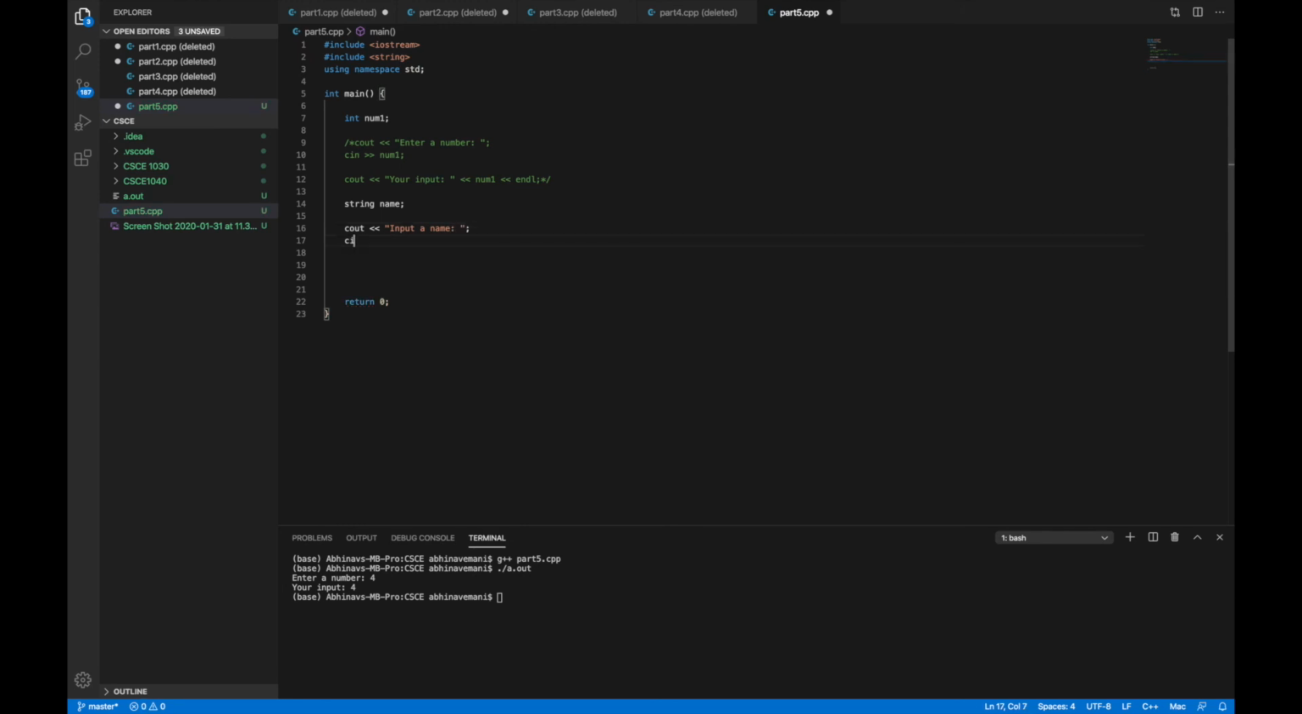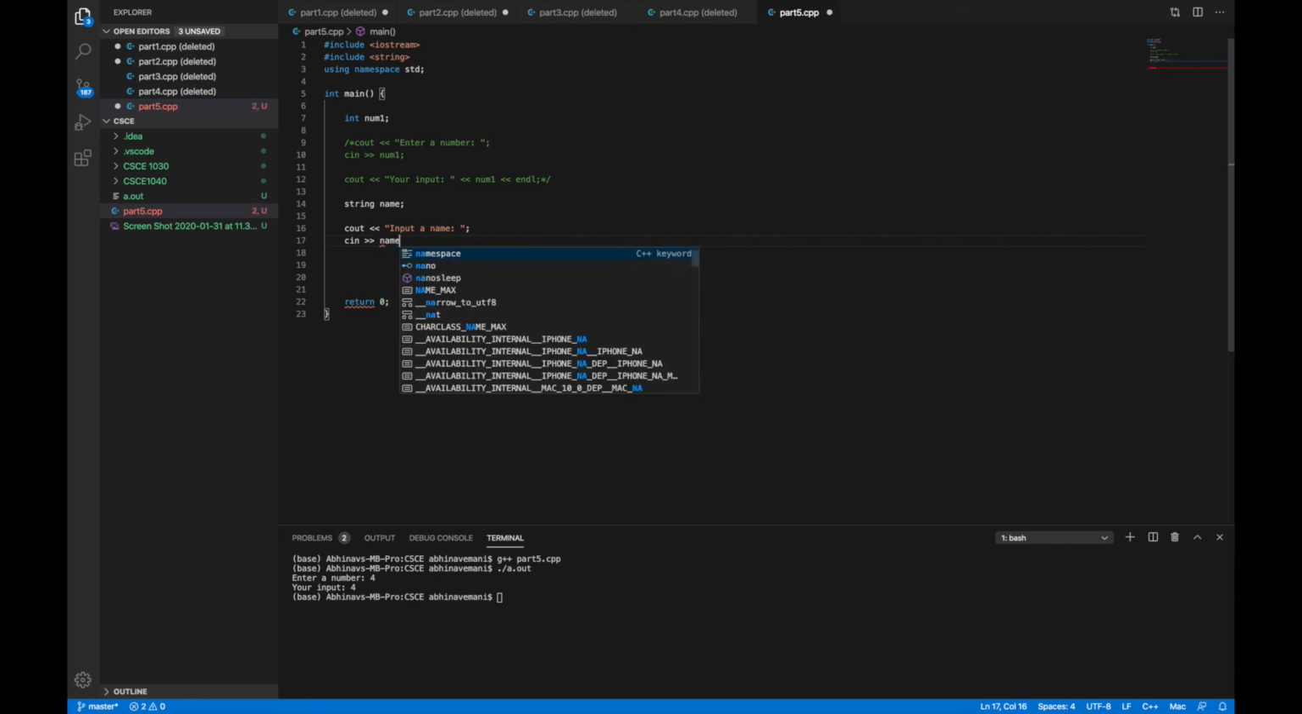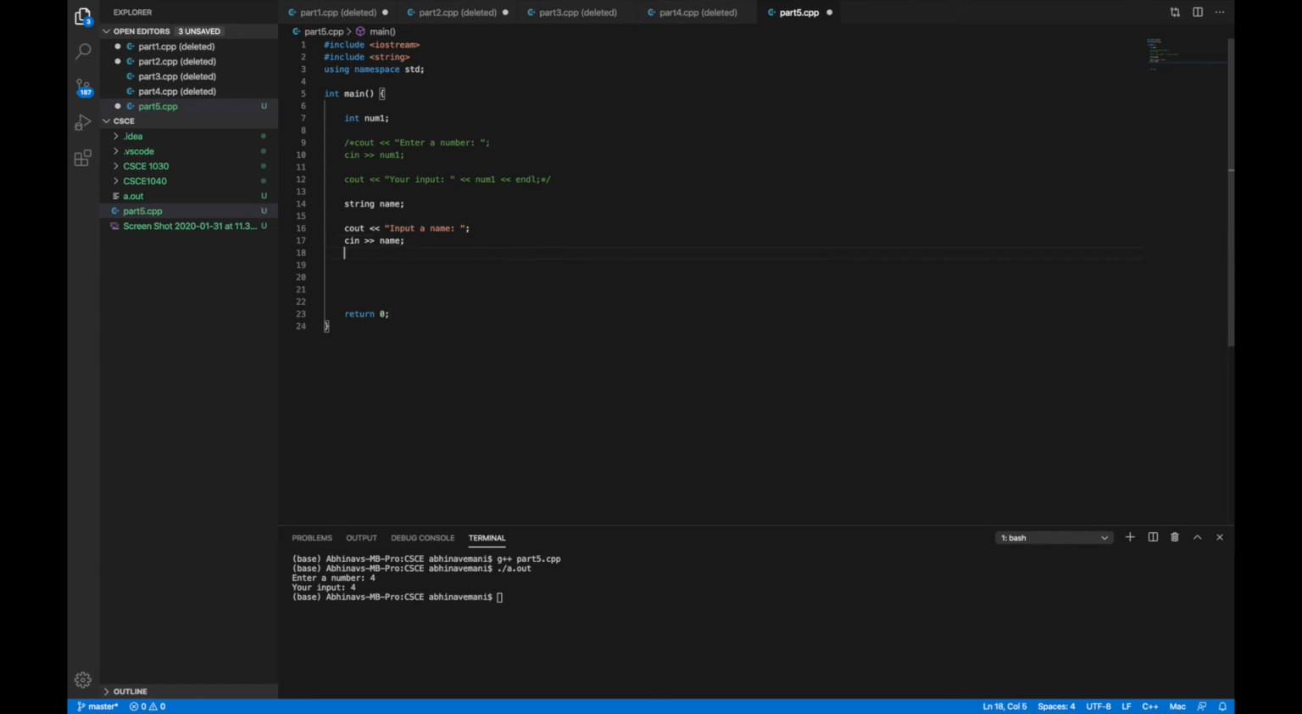And then we're going to use cin to take that name. Now this saves the name, and let's print out a message. So hello, insertion operator, and then we're just going to put name. So now what this should do is take the input that the user provides for the name and then print hello name. So let's save this and compile.